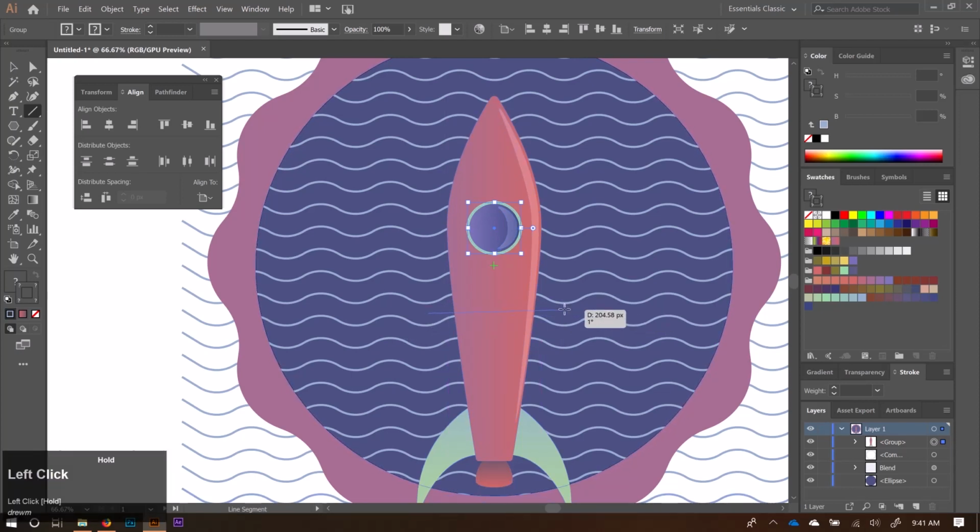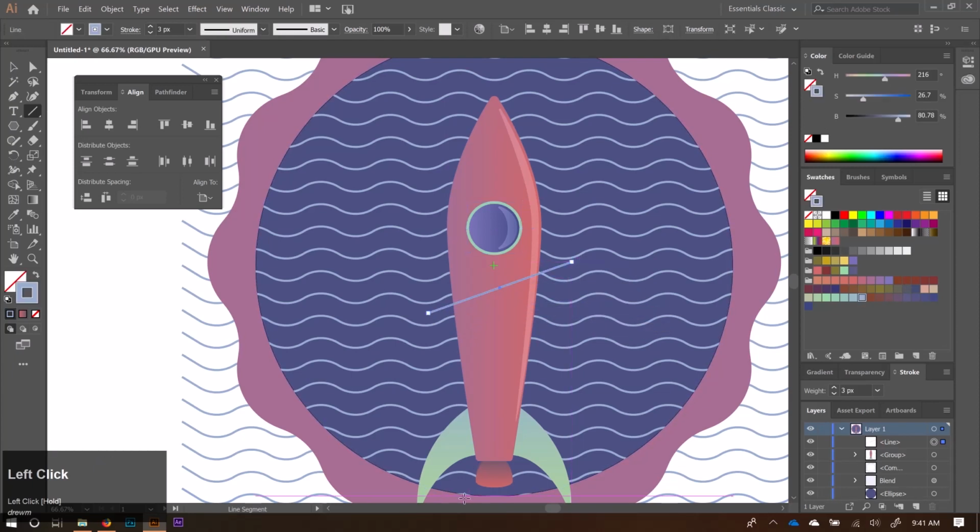I'm just going to start with the line. It doesn't matter how long it is. It doesn't need to be proportional. And then make it about like that. We'll give this guy a color. I think this, just like the others, will be one of these colors similar to the fins. Something like that. We'll make the stroke a little bit thicker.